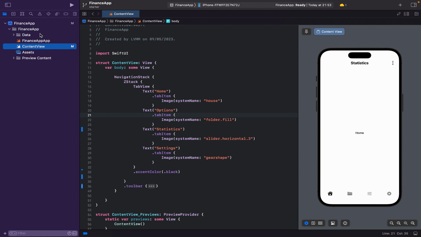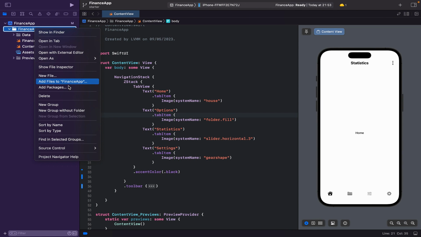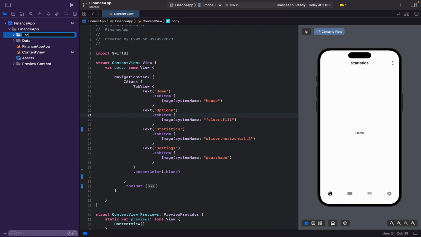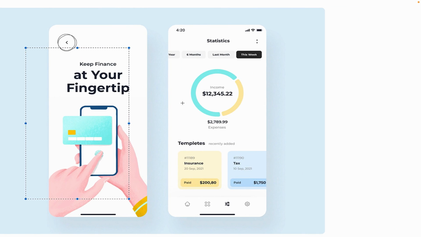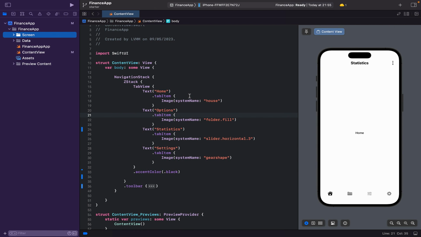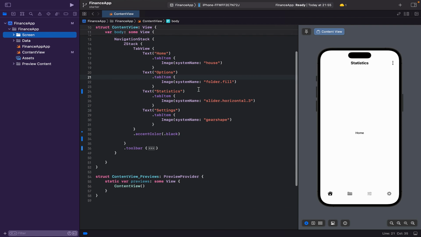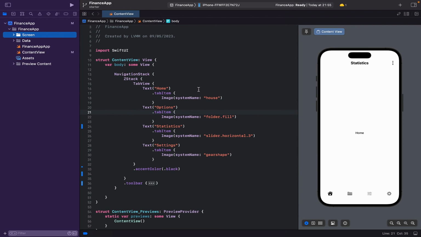First things first, we'll head back to Xcode, and I want to create a new group called screen. In this group, we'll create a SwiftUI file, which will hold a main screen. This is a recommended approach in building SwiftUI views. We don't want all our code to be in one view. That will make it a lot more difficult to troubleshoot problems in the future, and it's not so elegant.